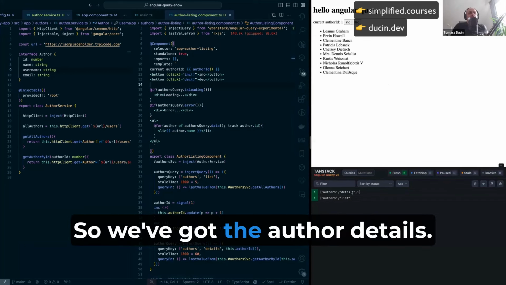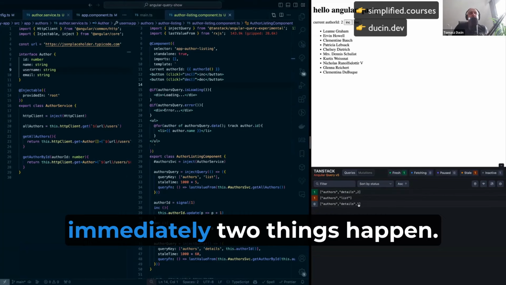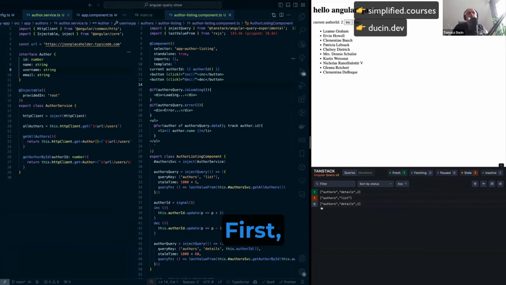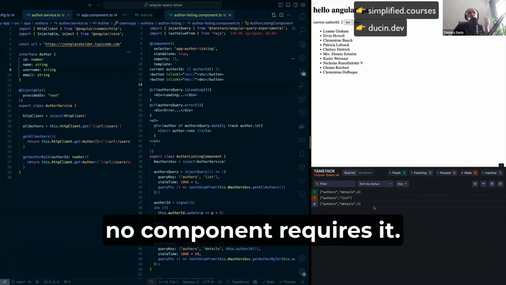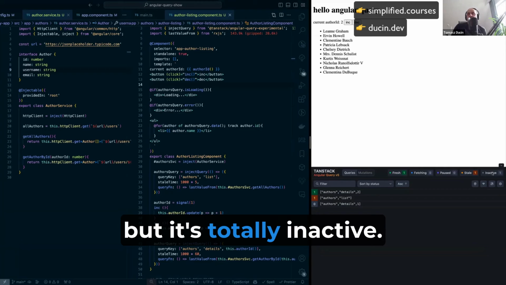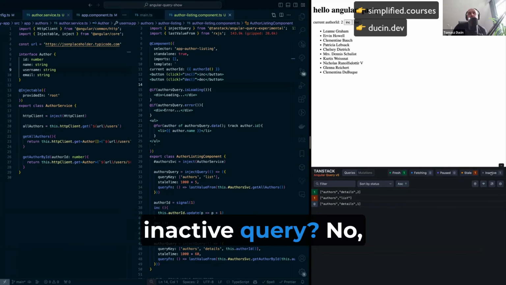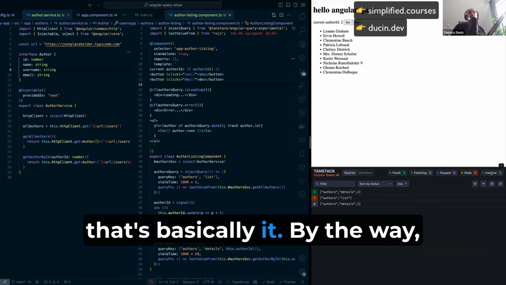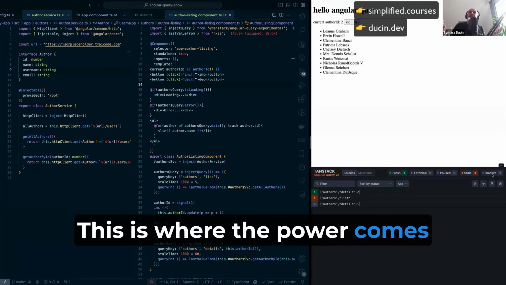So we've got the author details one. When we increment the stuff, as you can see, immediately two things happen. First, this one becomes inactive. Why? Because Angular query knows that no component requires it from now on. Nobody cares about the thing. So it is there, but it's totally inactive. So does it make sense for us to refresh the data for an inactive query? No. That's basically it. By the way, imagine how many things you don't need to care about on your side. Right? This is where the power comes in.